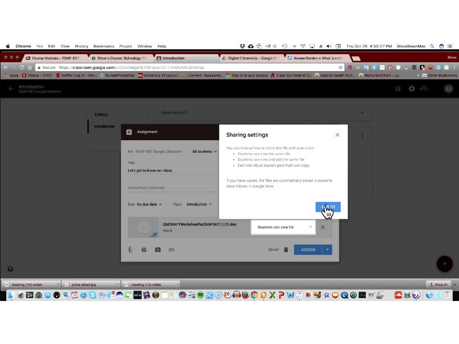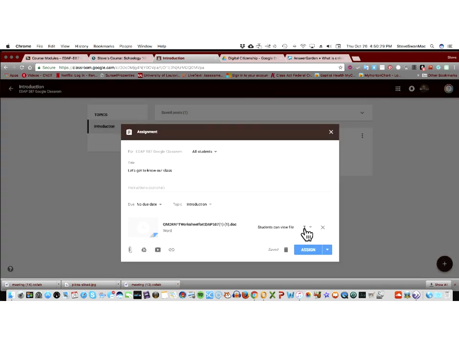And as you can see, I can decide who can see it. And then I can come down here and I can either say students can view the file, they can edit the file, or I can make a copy of it. I just want them to view it. So at this point, I am basically building the content of my topic just like I built it within the folders of Schoology.